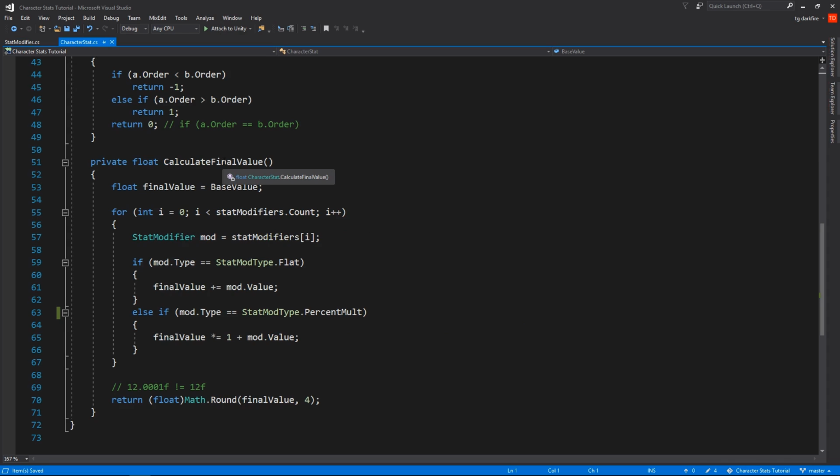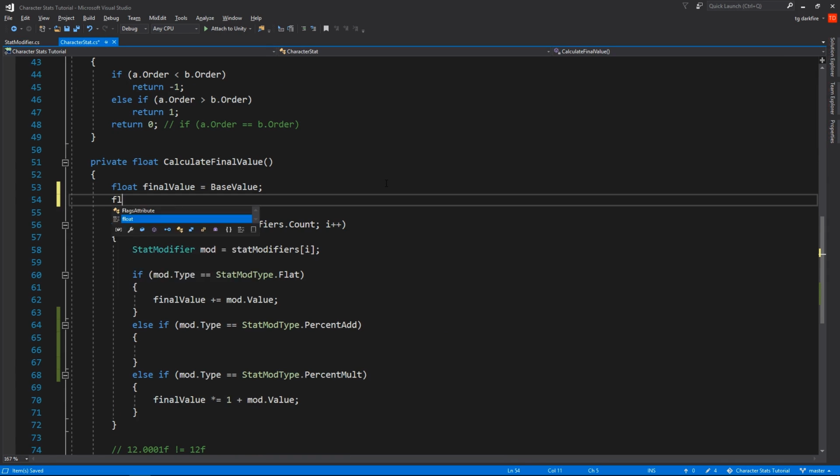So once again, we have a new type, and to deal with that, we need to go into the calculate final value method in the character stat script. We'll need a new variable that we're going to call sum %add, and it's going to start at 0. And bear with me here, because this time the calculation is going to get slightly weirder than usual.